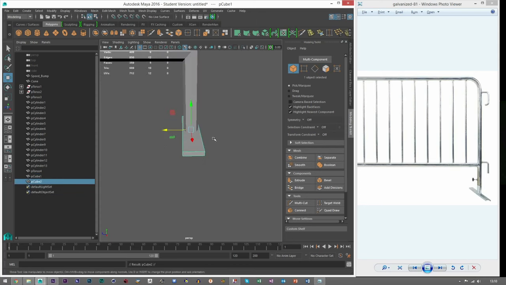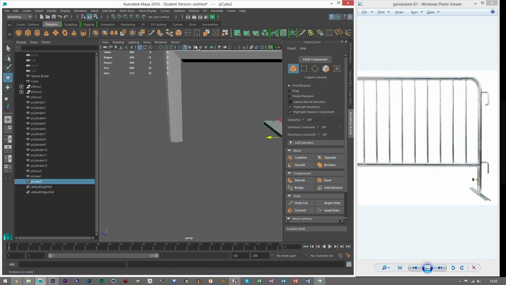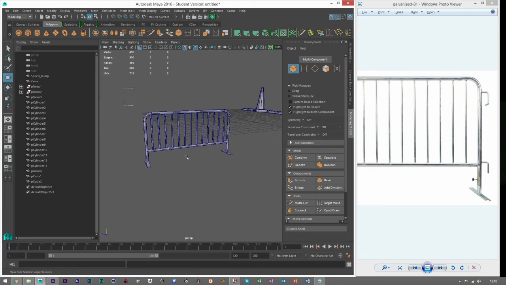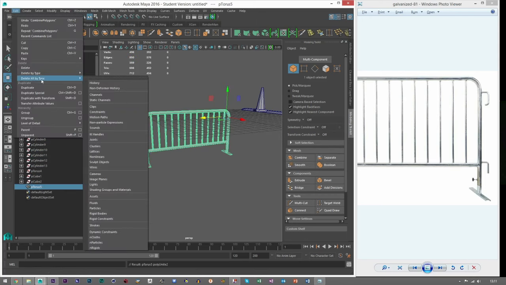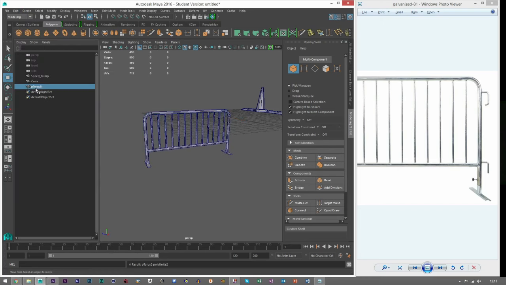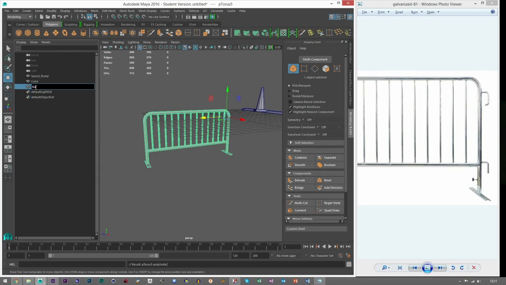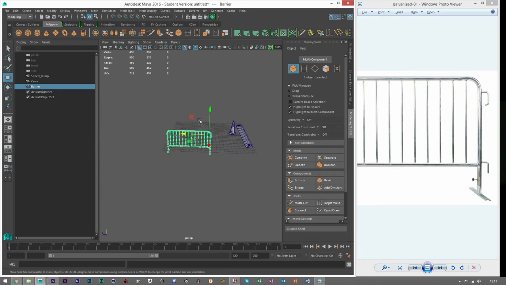And then we can duplicate, move it over, and then hold V. If I put wireframe on, I want to snap it to this line here, so hold V, click and snap. So there we go. What we can do now, sorry, is Mesh Combine, and then delete all by type history, and we don't need all these either, so delete those. And then this one's called a barrier.